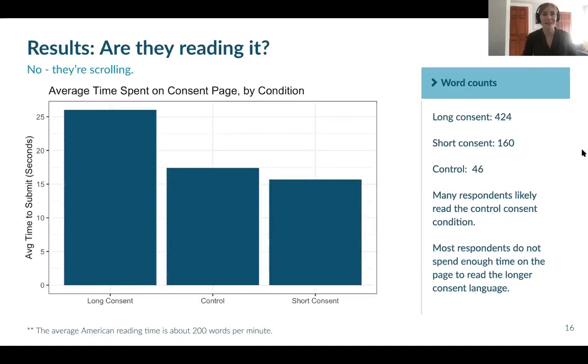which I think is fair. Like, I never read the consent language when I'm asked things, when I sign up for things. So I certainly don't blame respondents for this.